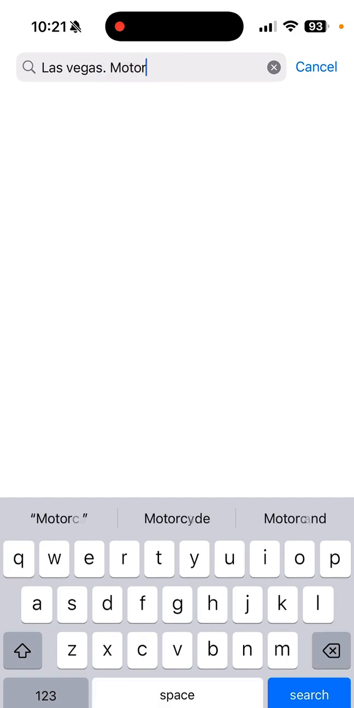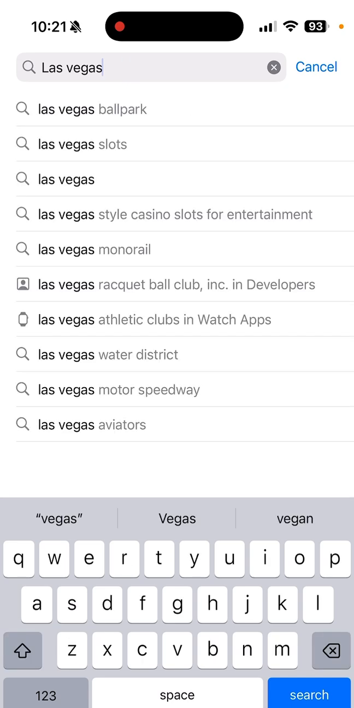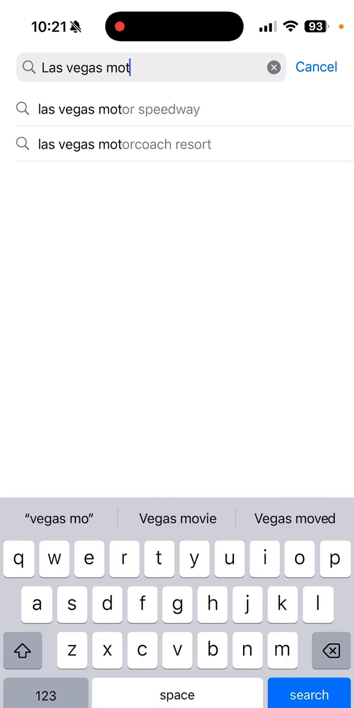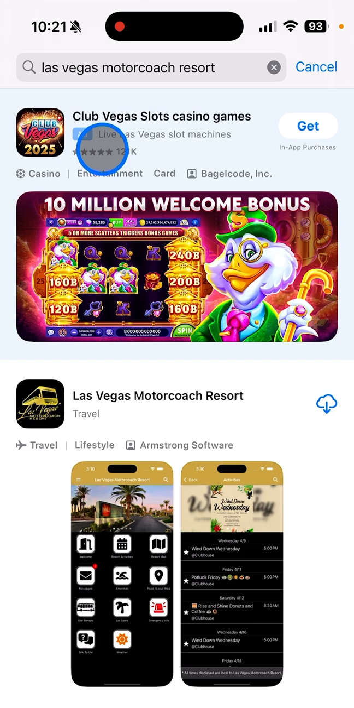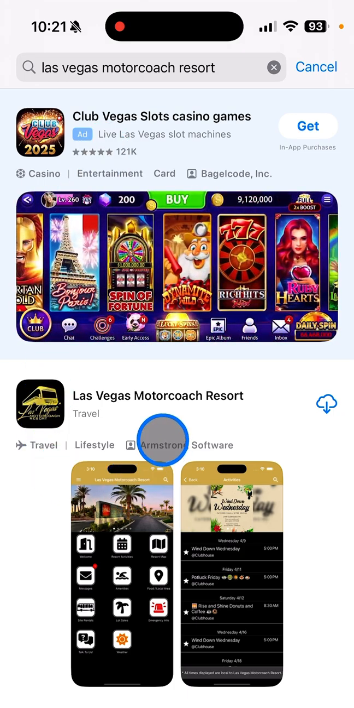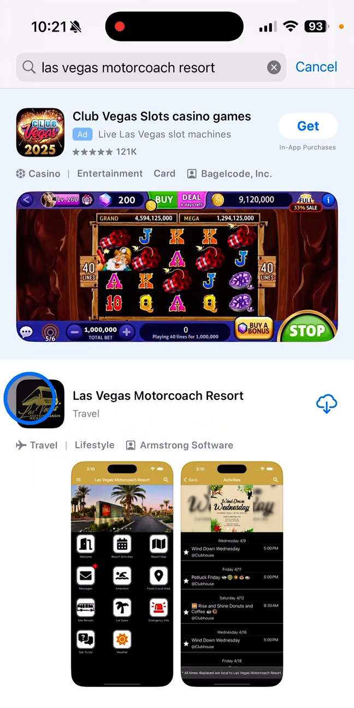Oops, I made a little mistake there. Las Vegas Motorcoach Resort. And you can see that it already found the Las Vegas Motorcoach Resort. I'm going to tap the Las Vegas Motorcoach Resort. It has found our app right here, and I'm going to download it.